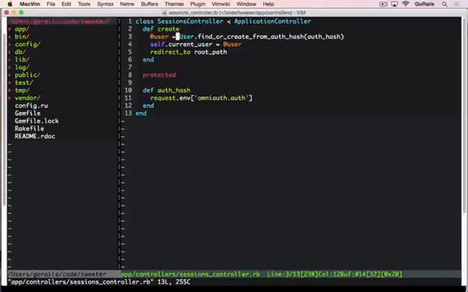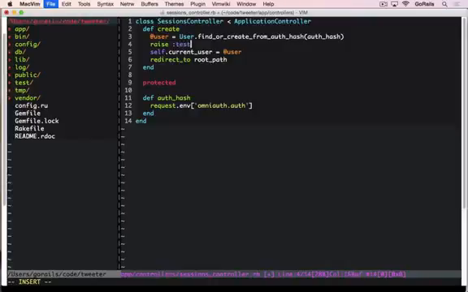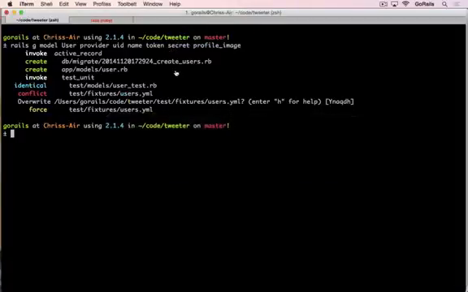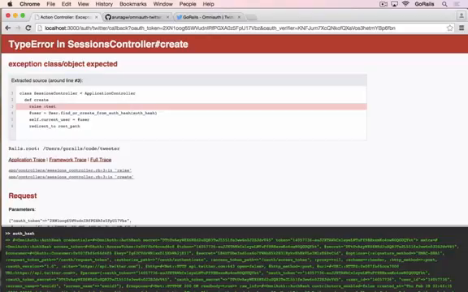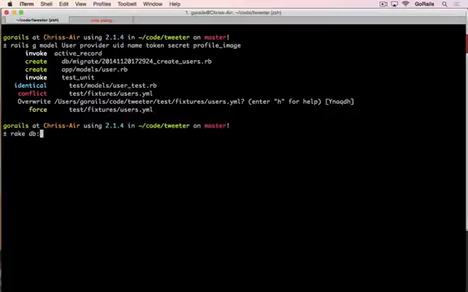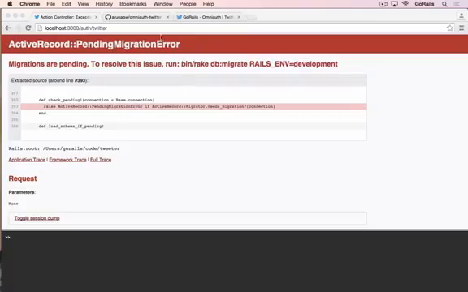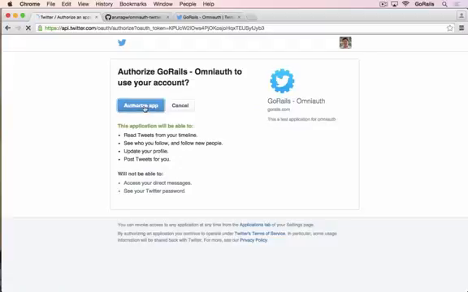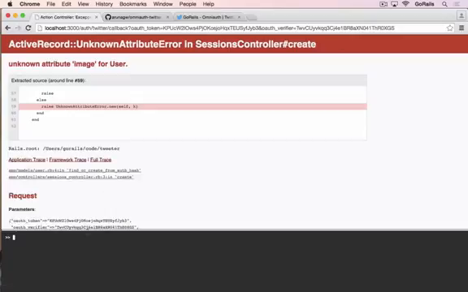So back here in the sessions controller, we can raise that error again, and let's try going back to our browser and then going to auth Twitter again and seeing what happens now that we get there. Of course our migrations are pending and we need to run rake db:migrate. Now that those are finished running, let's go back to auth Twitter, authorize the app, and we should get the error page again. And this time, unknown attribute image for user.